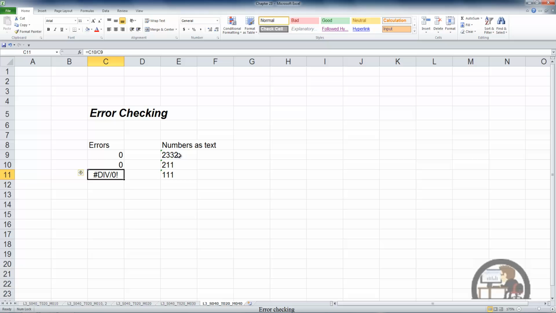It can also help you do something else that you might find the need to do. And I'm going to select E9 to E11, so it's a range and not just a cell. And the error in all of these cells is number stored as text. It's left justified. It looks like a number. It's actually not a number. I can't do any math on these numbers because they're not numbers, they're text.